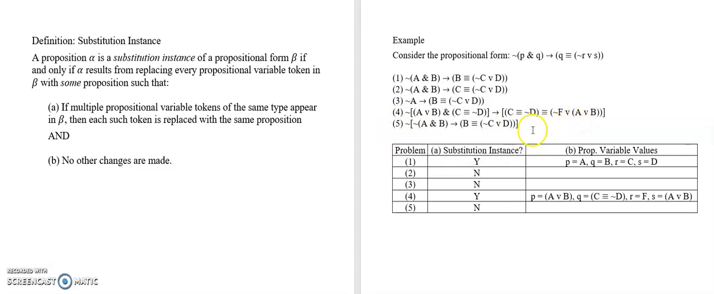Finally, the fifth one. The fifth one is easy to spot because the main connective of this is the if-then. The main connective of this is this guy, the negation. So remember our work on main connectives. And since they have different main connectives, some other change must have been made, and therefore this is not a substitution instance of this form. All right, hopefully you've got that down.